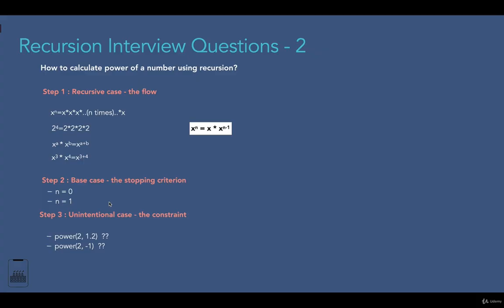So with these 3 steps, we are able to write a method to calculate power of numbers using recursion. This is all for this lecture. In this lecture, we have created a method using recursion for calculating power of number.